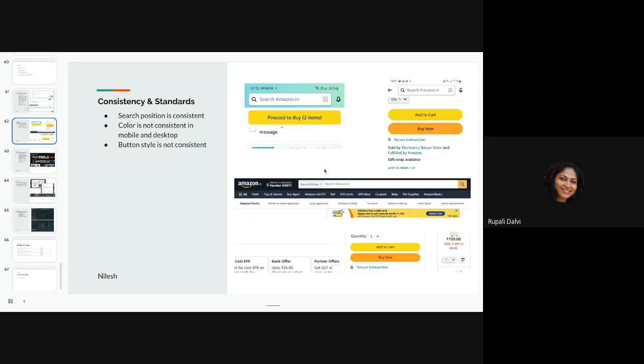Correct. But this is a different button, right? So this is proceed to buy. And that is added. So this is proceed to buy. The language is also different. So is this buy now? I don't know. If you're comparing this, I want to understand if this is really buy now. As in proceed to buy, should it have this kind of styling, shape and color and all of that?